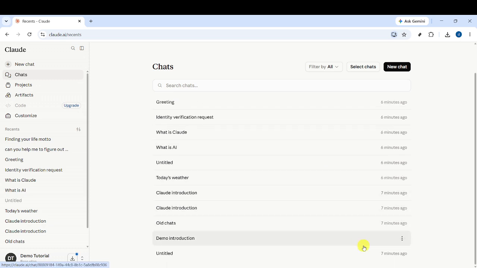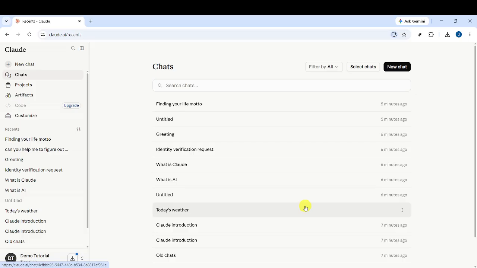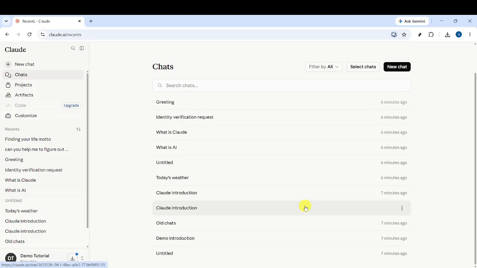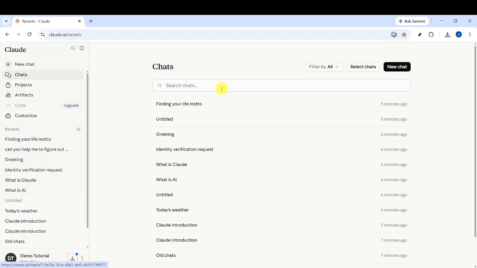Chats view. Depending on how the interface appears on your screen, this may open a dedicated page showing your conversation history. Once you're there, you should see a list of past chats displayed on the screen. At this point, you can begin finding the conversation you need.